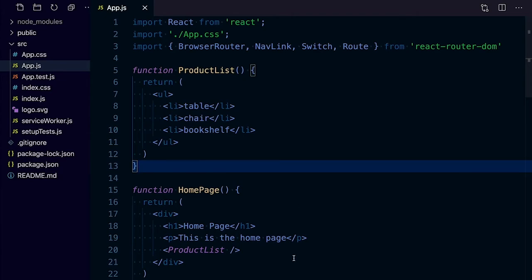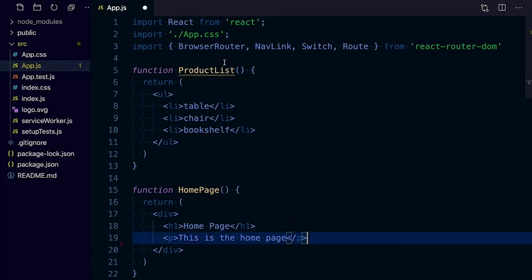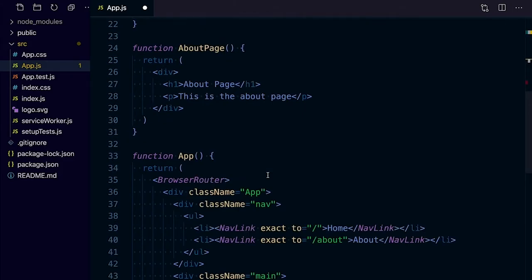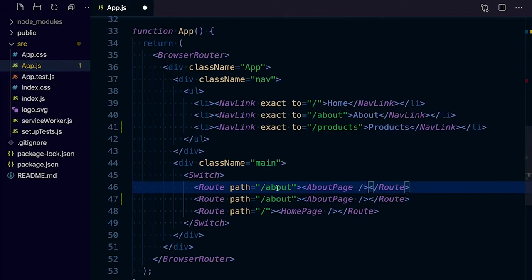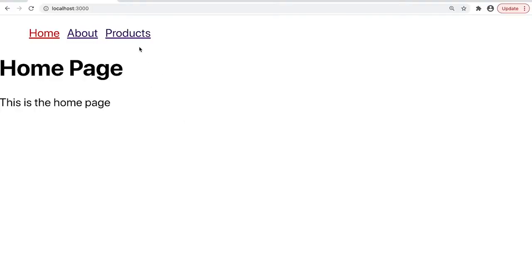We have 2 routes and 2 pages. Let's change this product list component into its own page. Add a new link to your navigation bar. And add a new route. And check it out in the browser.